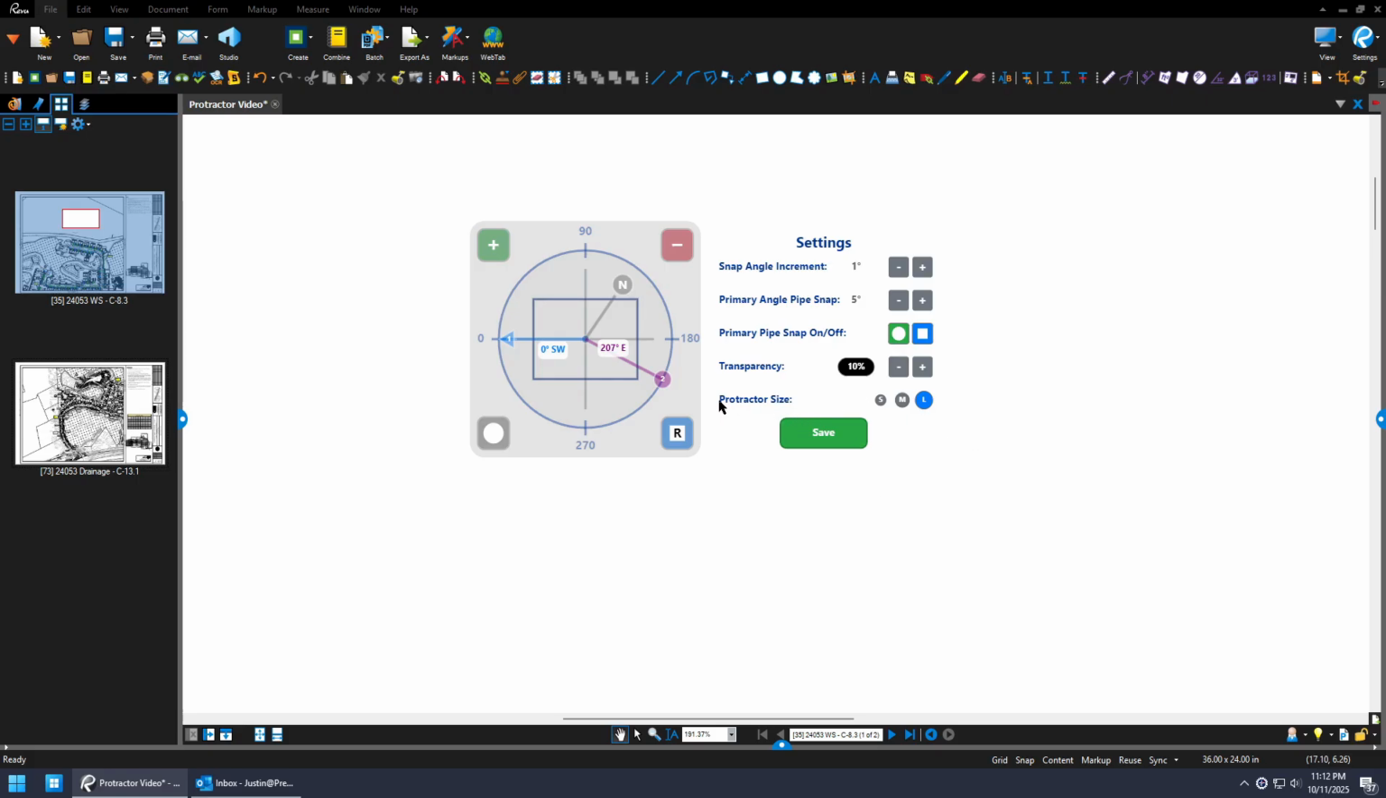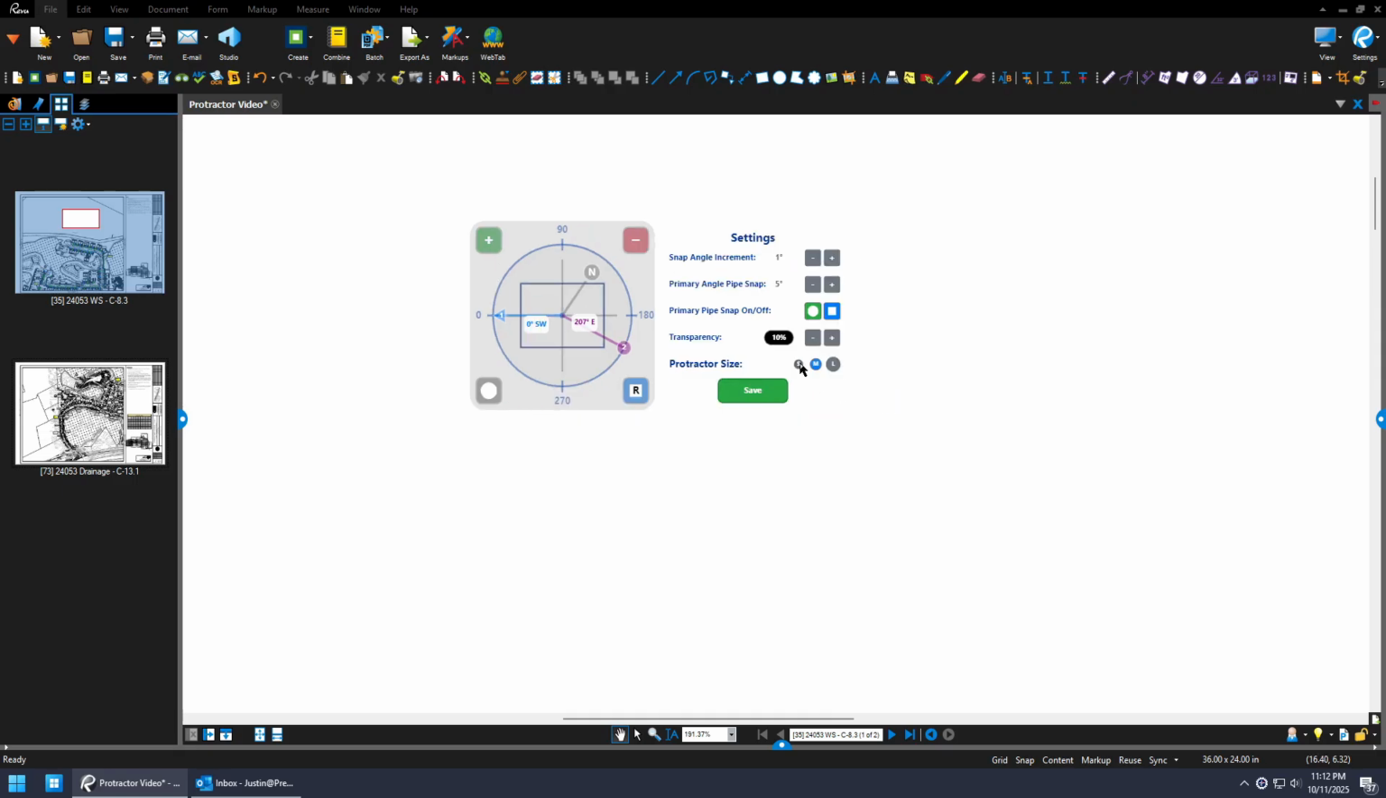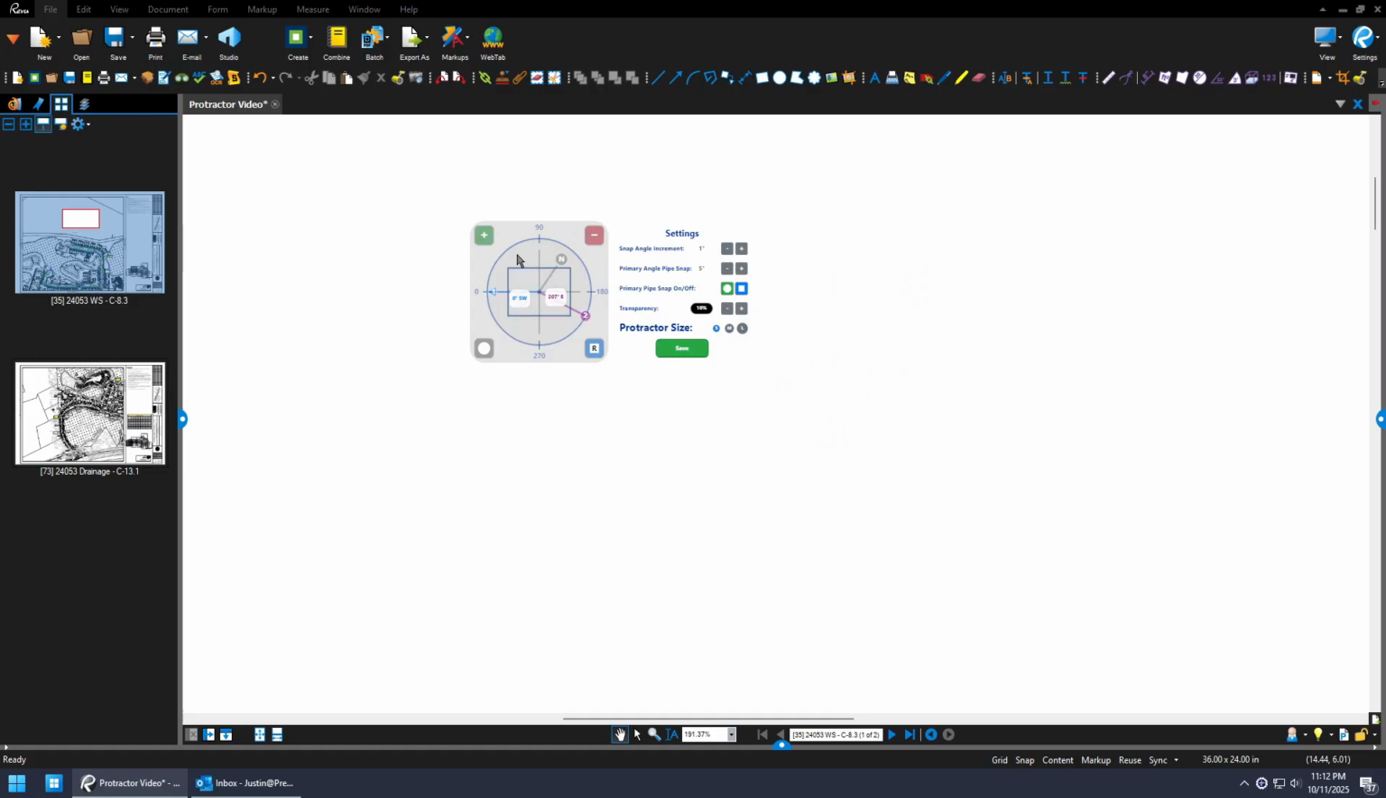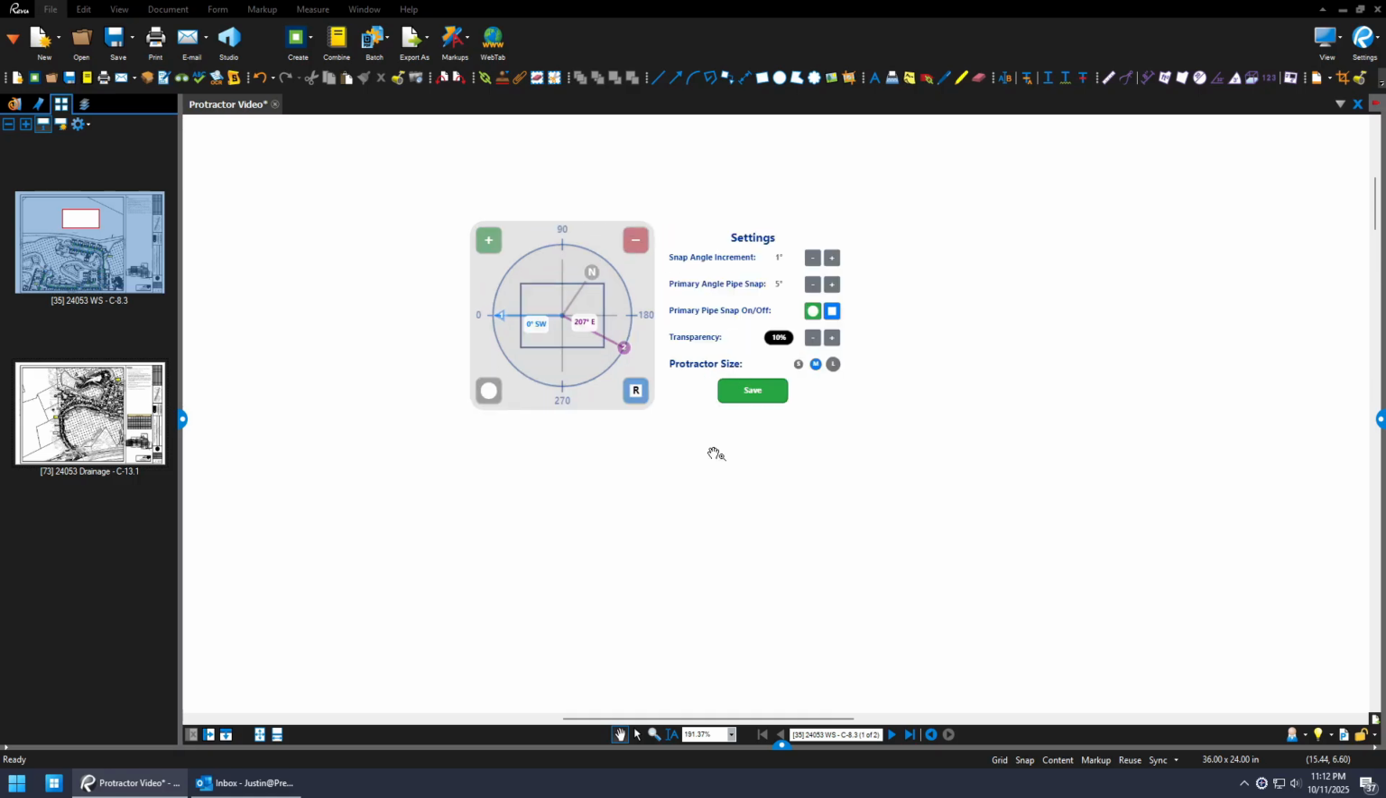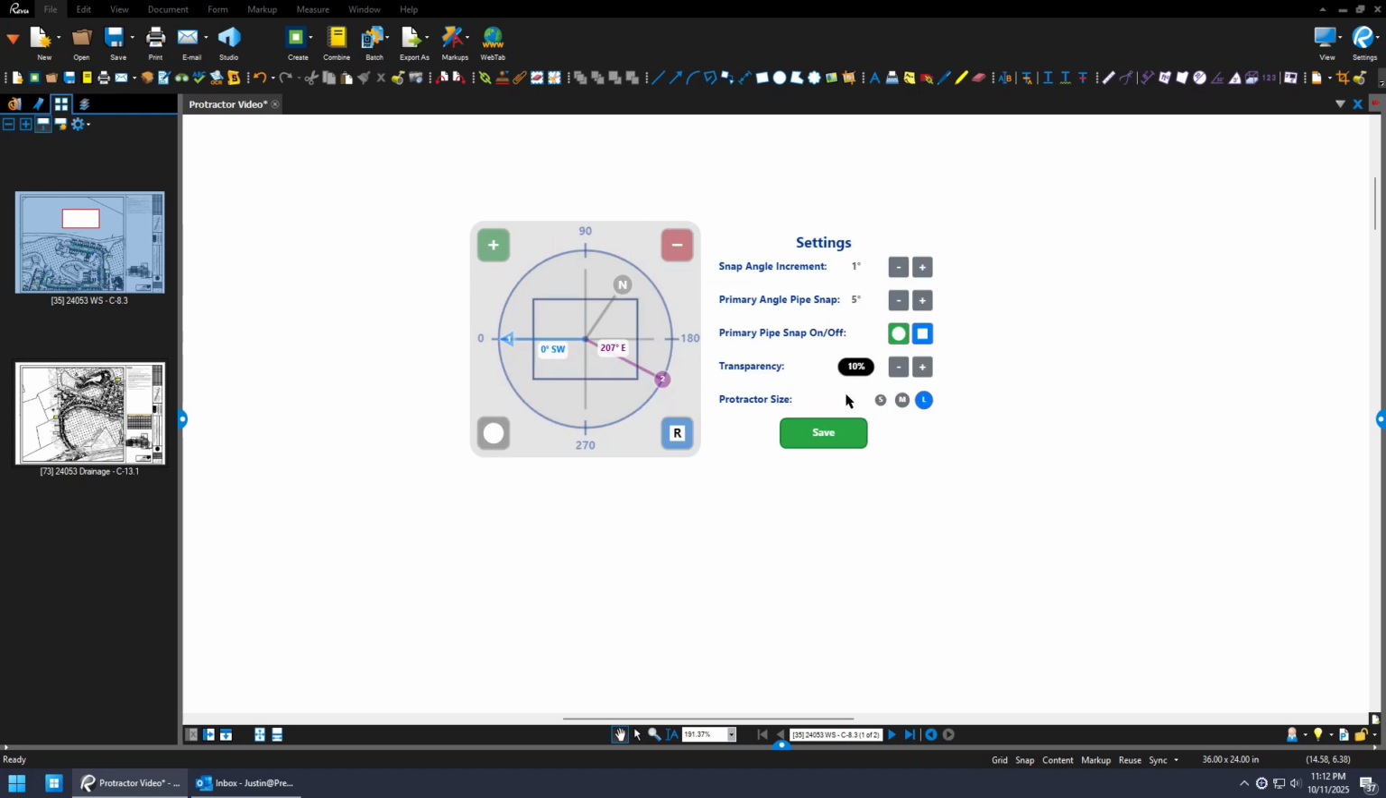Another feature we have here is changing the protractor size. So this is pretty large, so it can get in the way of things on your plans. So you can also change it to a medium size or a small size. Small size is very small. I don't know if you'll be able to use that because it's pretty hard to read these numbers, but the medium size isn't that bad, so you can use that. I'm going to keep it on the large size for this video just to make it a little bit easier to see in the video. And then whenever you're done with the settings, you can click Save.